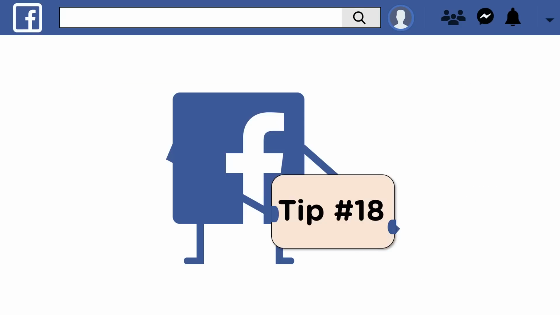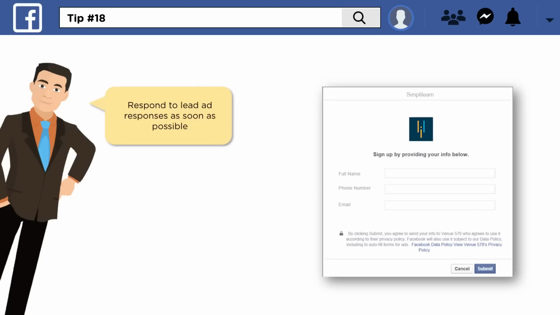Tip number 18, okay, respond to lead ad responses as soon as possible. Remember, one of your ad formats is a lead ad. If you have a lead ad, basically what you're asking somebody to do is add their name, their phone number, and their email. If you get that information, don't sit on it, react to it. Just like the messaging, the Facebook Messenger, how it's almost instantaneous, think of the lead ads the same way.